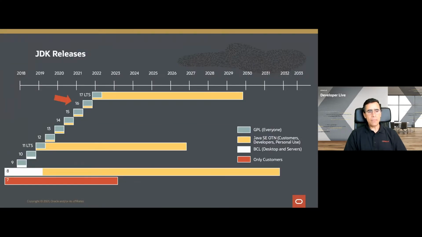JDK 16 is the first of two releases planned for 2021. It's the 7th release since we switched to a semi-annual release cadence, and the last release prior to the next long-term support due this September. Users of JDK 15, and for that matter users of 12, 13, or 14, if they have not yet migrated, should move up to JDK 16.